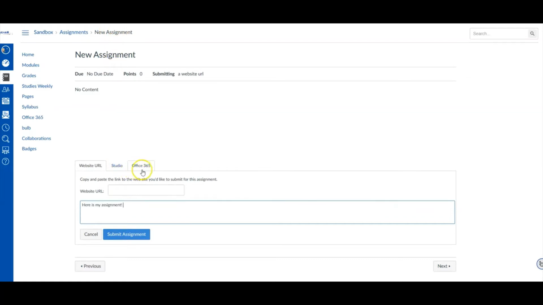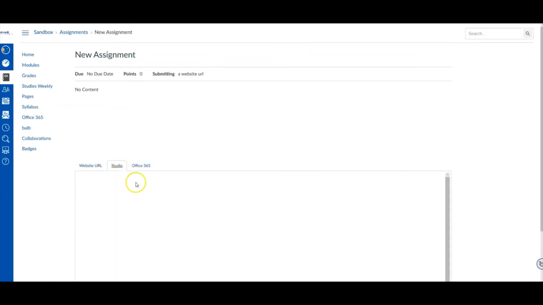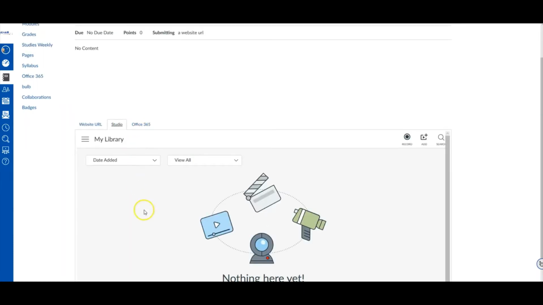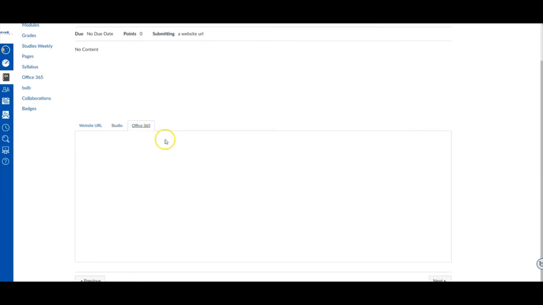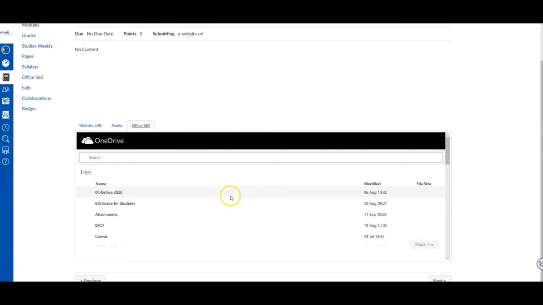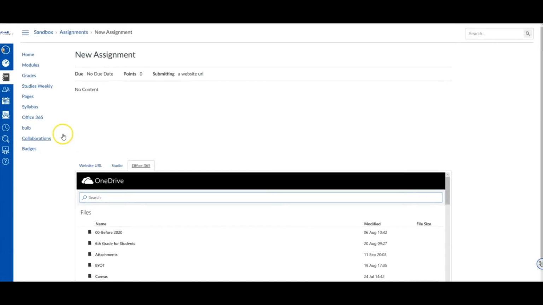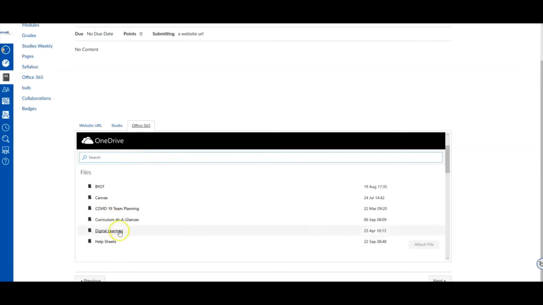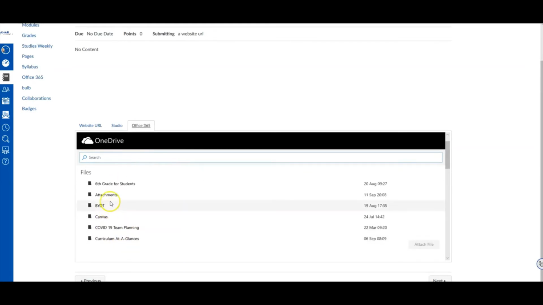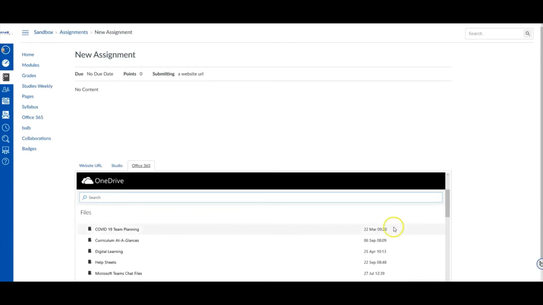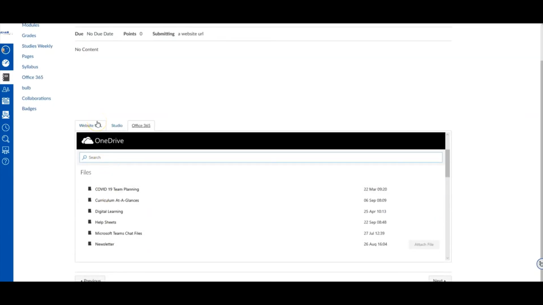Notice too, there's also two new tabs here. You can access your studio account. I have nothing in this one at this time, but if you had videos, they would all be listed here, even if you added them through the app on your phone. Office 365 is also available for you to grab that link. One key idea is that you sign in to Office 365 using this link on the left side navigation. Otherwise, it might ask you to sign in here. Since I'm already signed in, I can access my entire OneDrive to send that assignment link to my teacher.